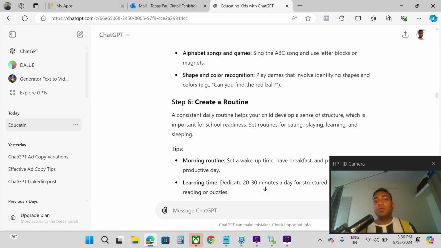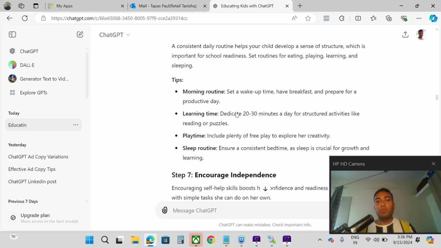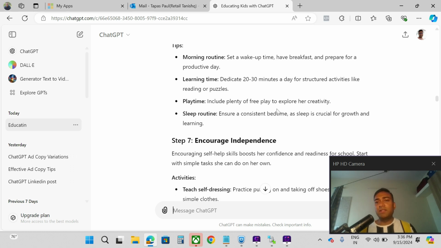Now create a routine. We can create a routine for her. In the morning she will wake up, then take her breakfast, then prepare for a productive day. We need to educate her that this is what you have to do in the morning, this in the afternoon, this in the evening, this at night. We need to practice this so that she can become a productive girl.